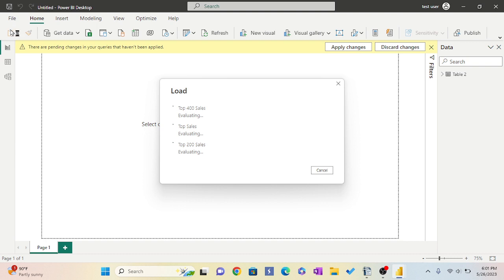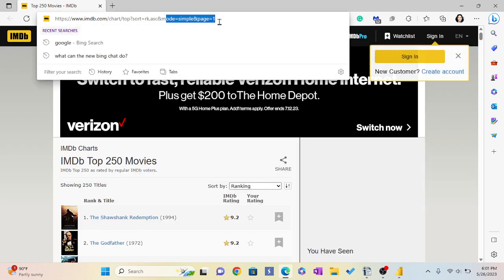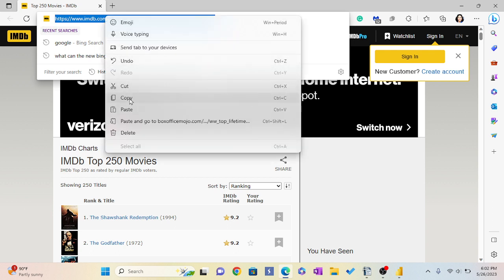So now I have to use another link. Okay, let me control. So this is the website from where I am going to bring data. So what I am going to do is I am going to go to that website. And from here, okay, it has not loaded. So as soon as it loaded, I'm going to copy the website address.